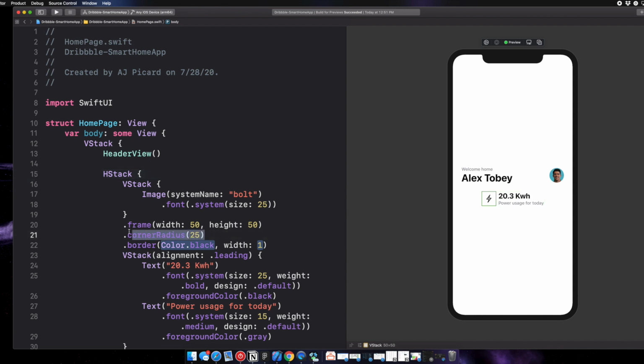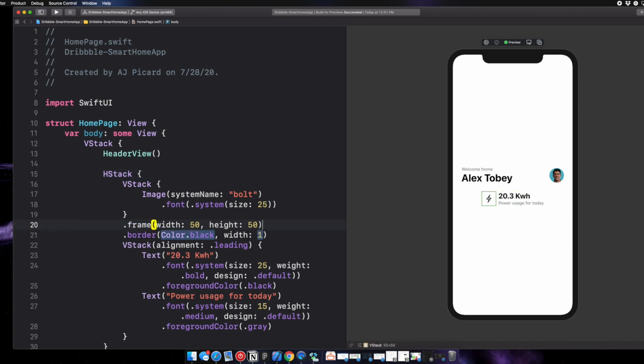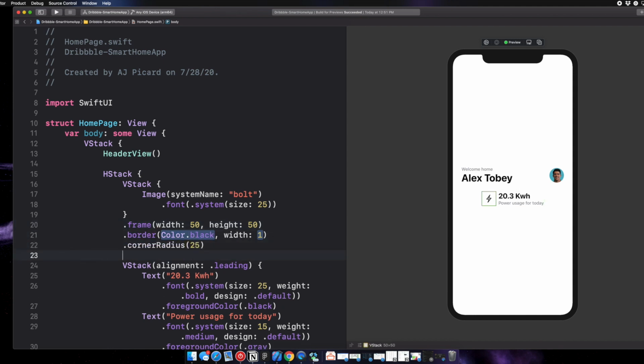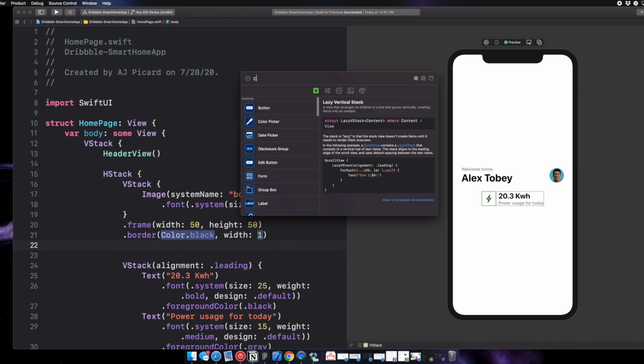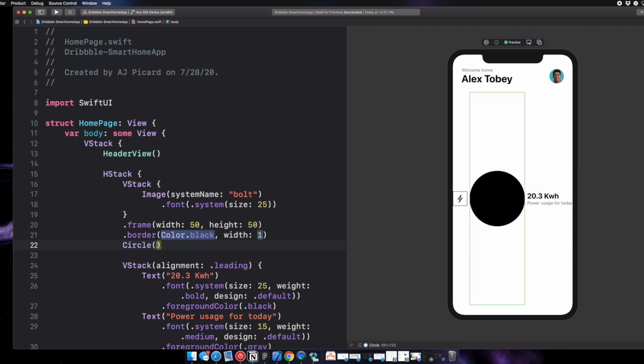I don't know why SwiftUI always does this. It freezes. Yeah, it's not gonna like that. Okay, no worries. We'll work through this. So let's try this. Circle. And I wonder if I can just do an image of system name bolt. No arguments. Okay, no worries. I know what to do.